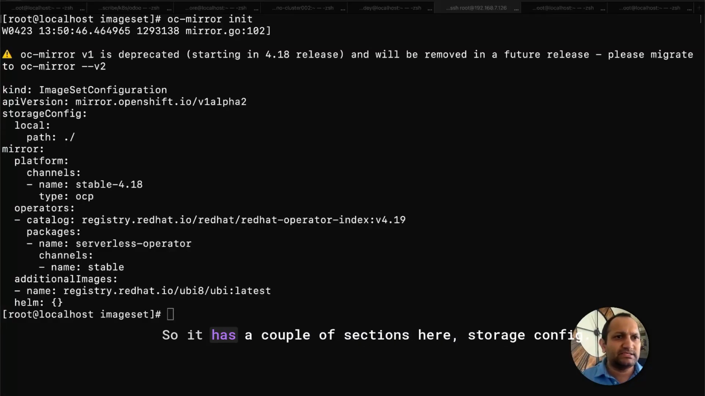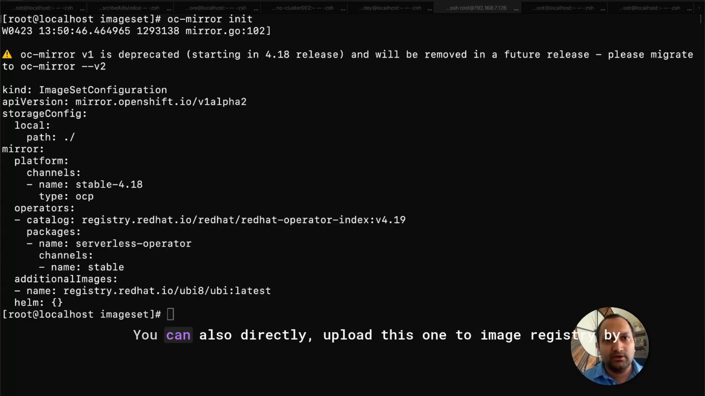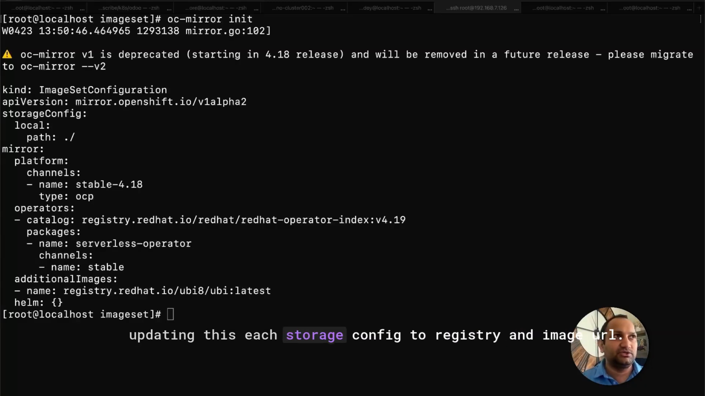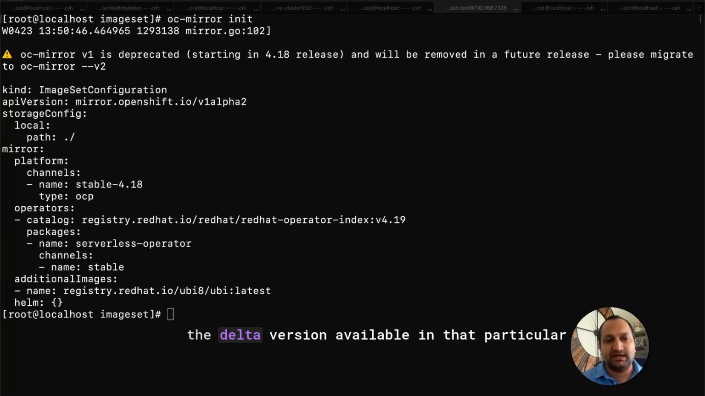So it has a couple of sections here, storage config. Currently, it will basically download all the images in this particular local path. You can also directly upload this to an image registry by updating this storage config to registry and image URL, and then you have to pass that location. The mirror has two sections. One is platform, where it's downloading the stable 4.18 version of OCP clusters, and then all the minimum and maximum versions, all the delta versions available in that particular section, like 4.18 from this stable channel.